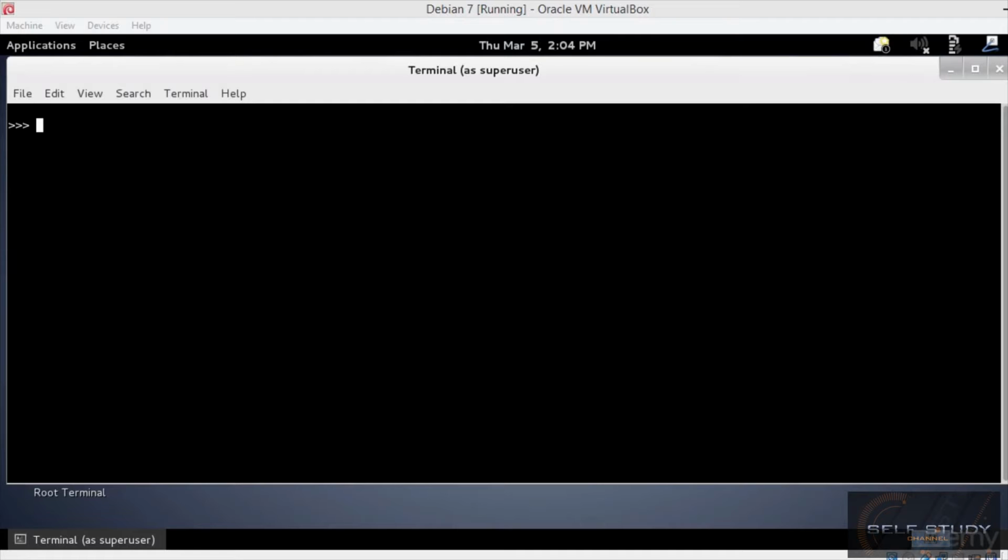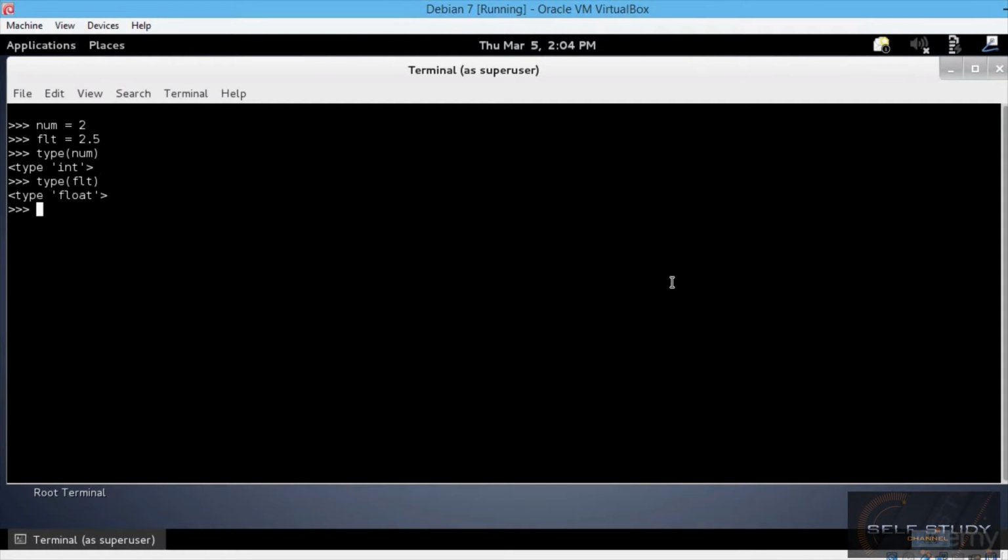This is done using the str function. So let's say we have a variable num equals 2 and another variable flt equals 2.5. Let's do a type on each of these variables. So type of num is an integer and type of flt is a float. Okay. Now let's convert these to strings. So let's create num1, a new variable, and apply the str function on num.